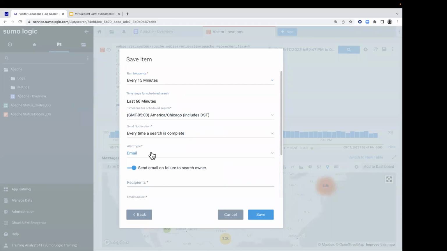I also have different alert mechanisms. I can get alerted by email, by a script, by CSE signal, or maybe I need to create a webhook to go to Slack or something along that. Now, ServiceNow, we're going to leave it as an email, just demonstrating you have multiple alert types.